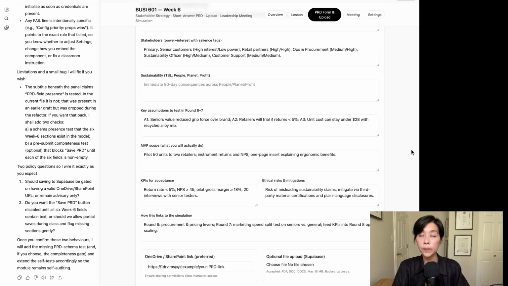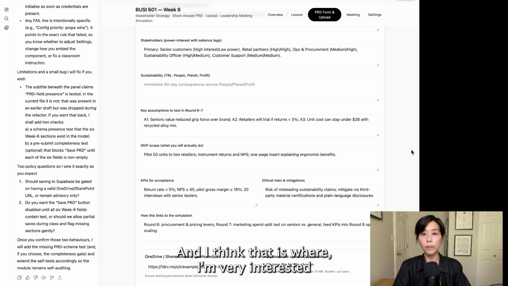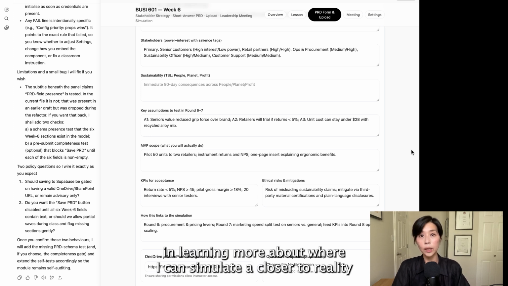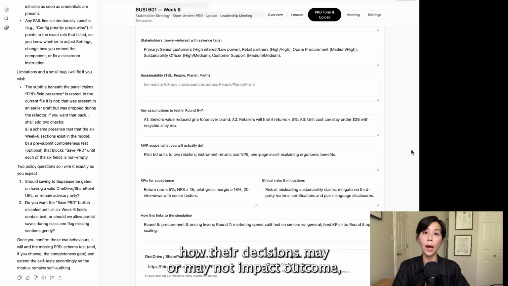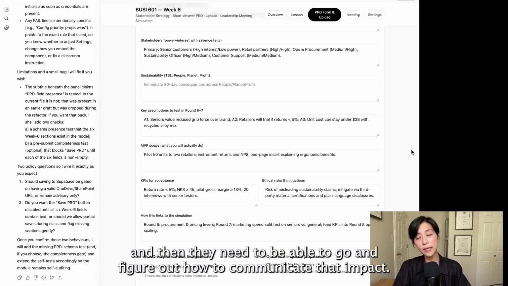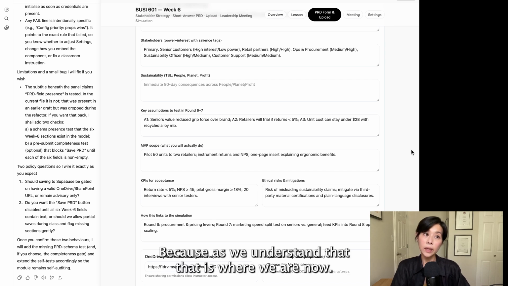And I think that is where I'm very interested in learning more about where AI can simulate something closer to reality or closer to application, where students actually see in real time how their decisions may or may not impact outcome. And then they need to be able to figure out how to communicate that impact, because as we understand, that is where we are now.